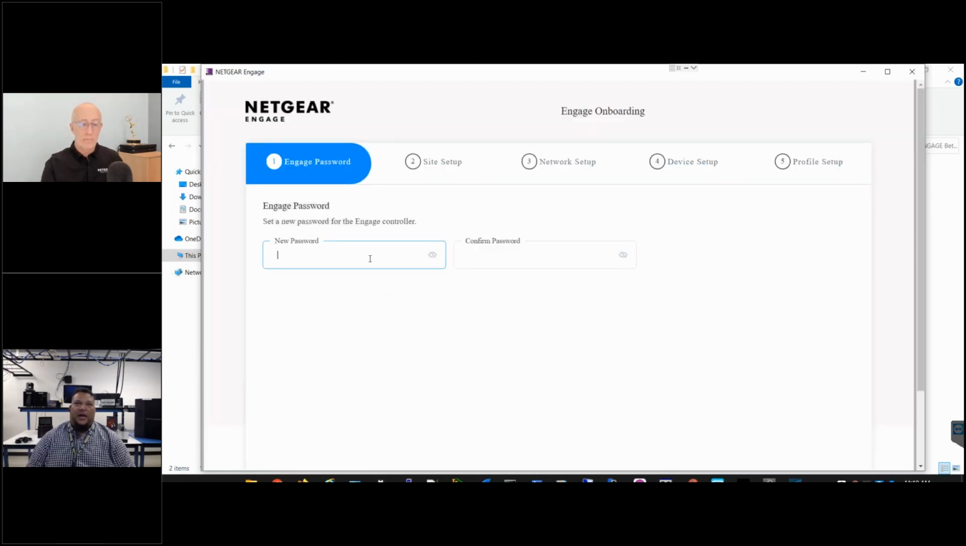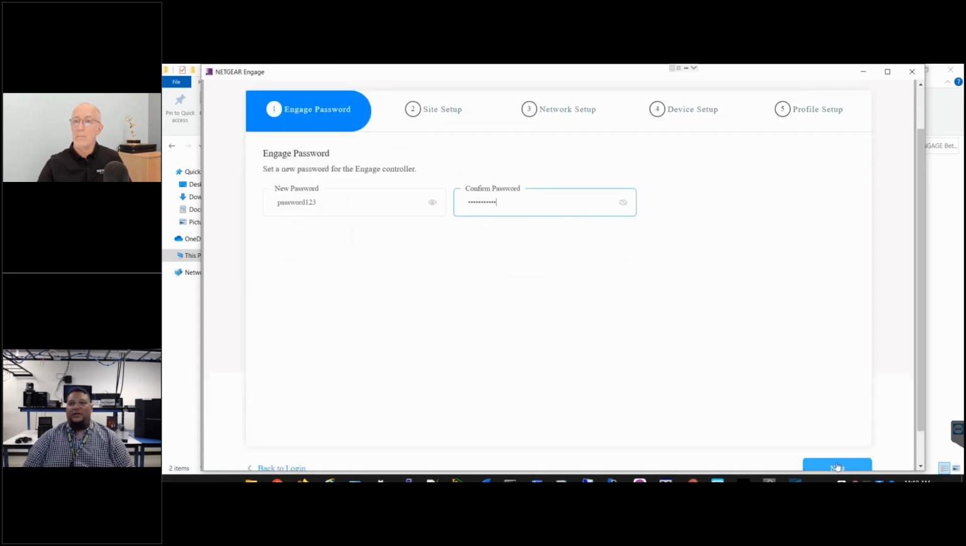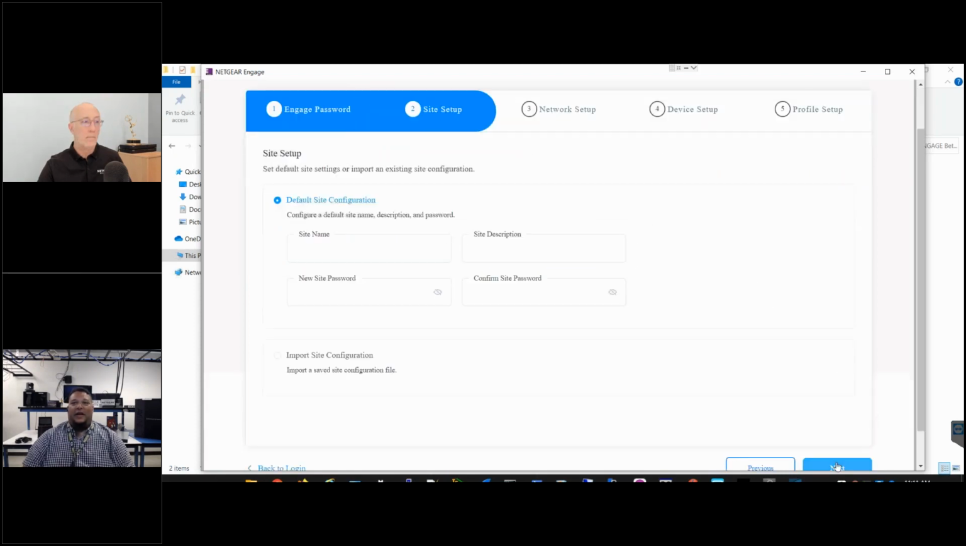Now this is the password for the controller itself. When I go ahead and enter the password, it'll be utilized every time I want to log in, even if I were to export this to another location, or export it from here and then import it to another location. So I'm going to give it the super secure password of password123 just for this demo, but I would suggest using a more secure password than this one in the future. And we'll hit next.